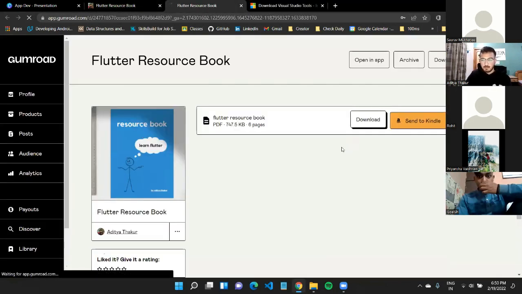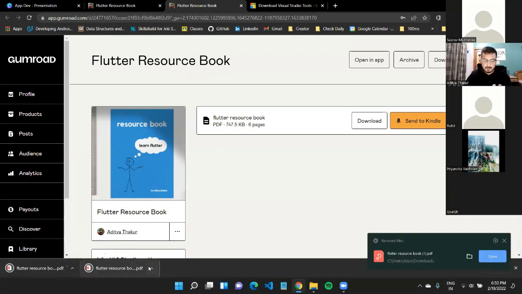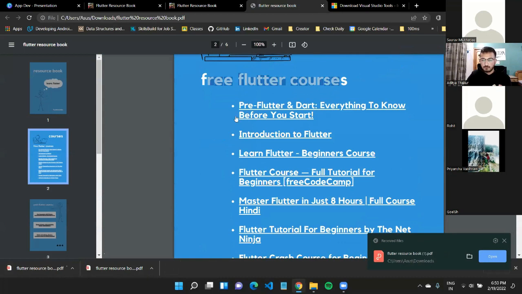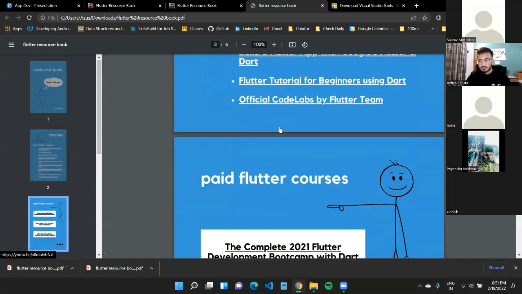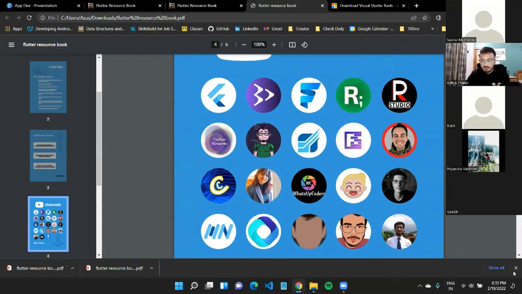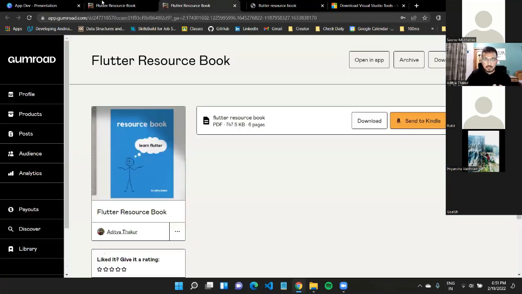If I quickly open this, it would have all these free course links that you can start your Flutter development journey with. There are equally good resources, and we try to update it here itself. So it will be downloaded. I can just open it, and inside this resource book, there are free Flutter courses, pre-Flutter and Dart, everything you should know, introduction to Flutter, learn Flutter, crash course for beginners. And you can also check out paid Flutter courses if you're comfortable with it. There is also a big guide of channels that you can refer, and blogs and websites, of course, if you need them. And that is majorly it.